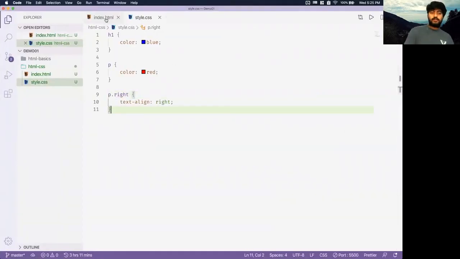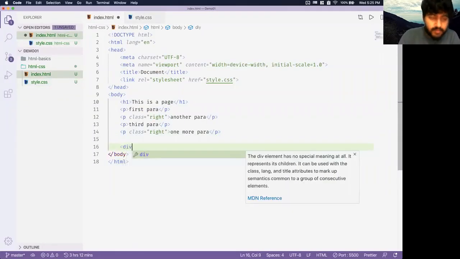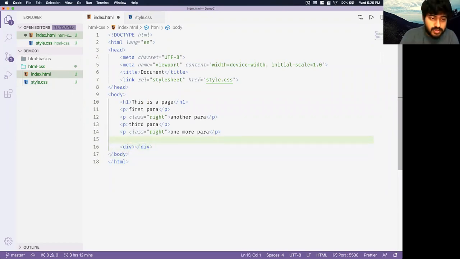In fact, you don't need to manually go and give such classes like this. What you can do is, instead of these paragraphs, let's say I'm creating a few divs. So let's say we have these divs here.